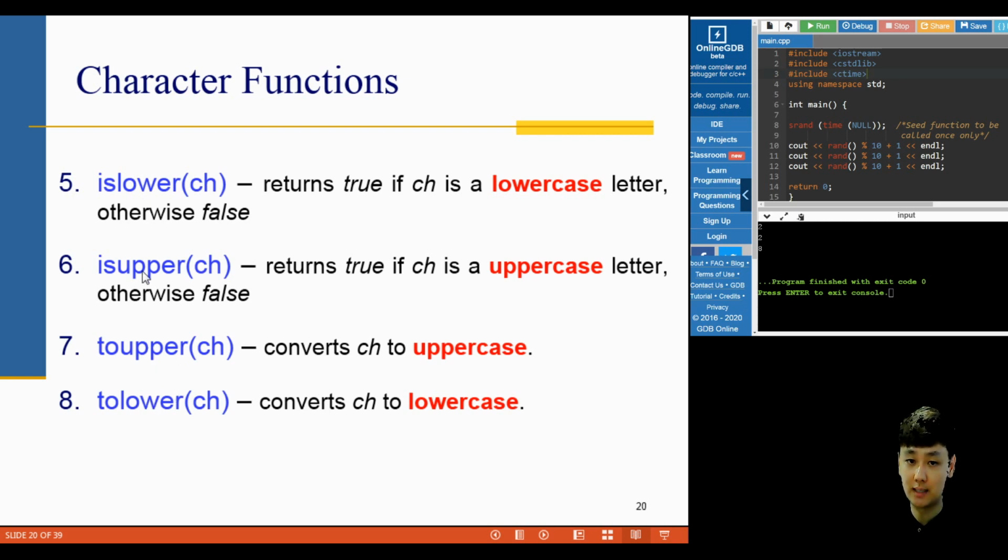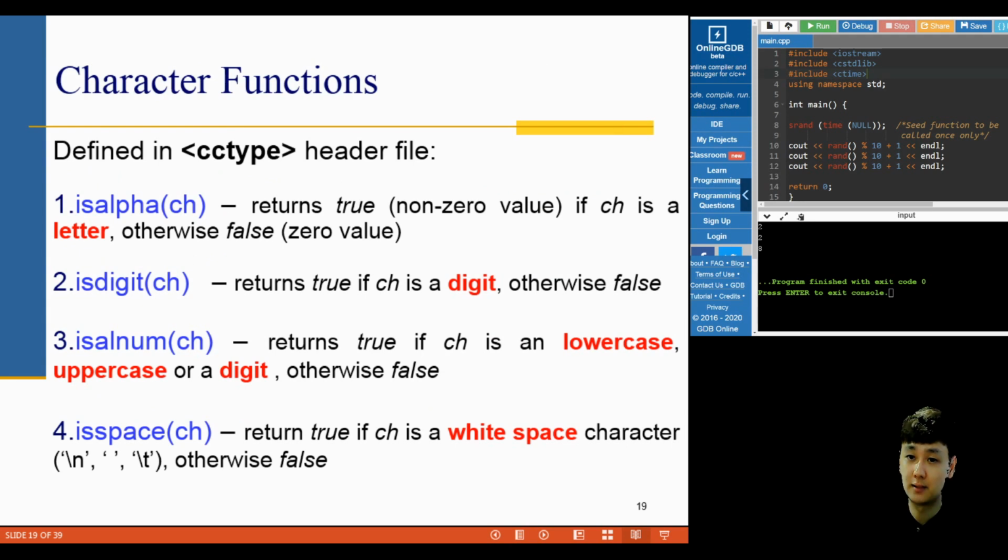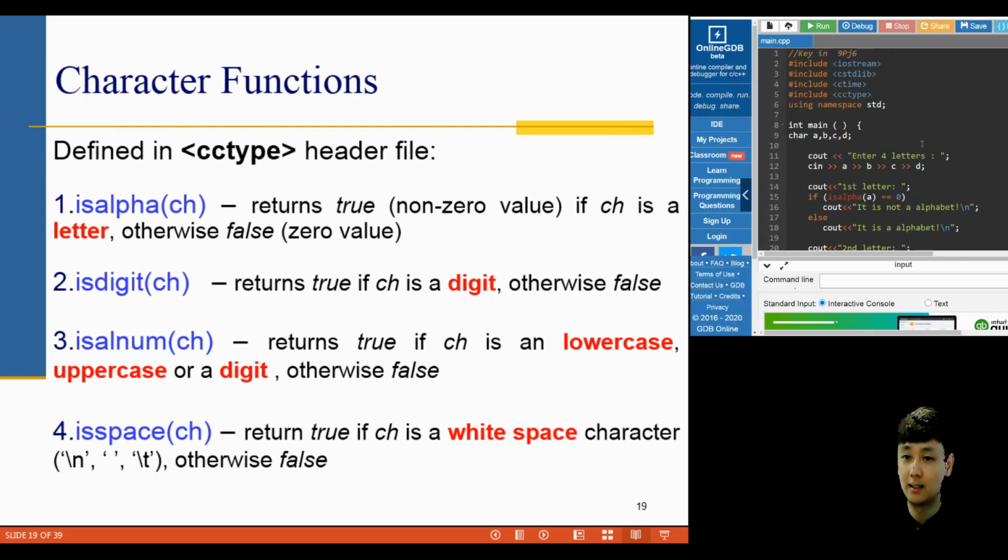Then we have islower, isupper, toupper and tolower. islower and isupper check whether the char inserted by the user is a lowercase or an uppercase. toupper and tolower convert the char from lowercase to uppercase and from uppercase to lowercase. So look at the first few functions first, to check whether it's an alphabet, a digit, alphanumeric, or a space. We have this program to check whether the char that the user inserts is alpha, is a digit, or is a number. So I run it.